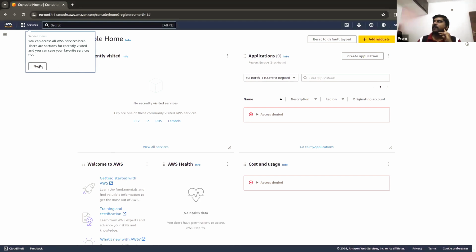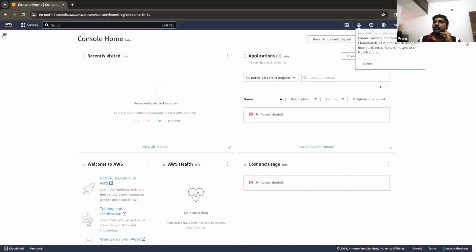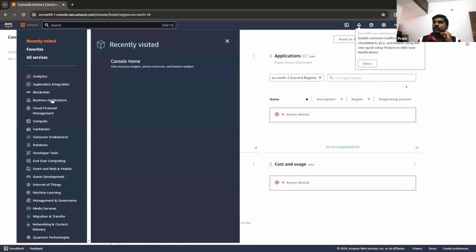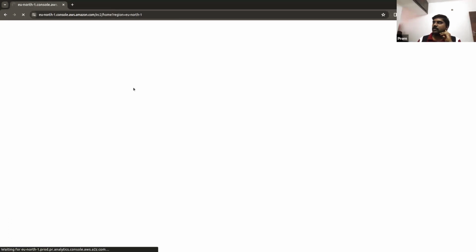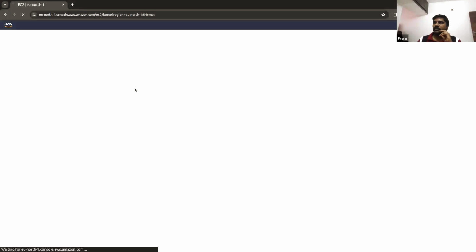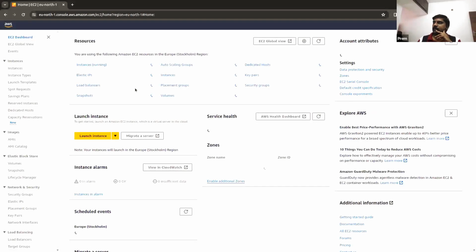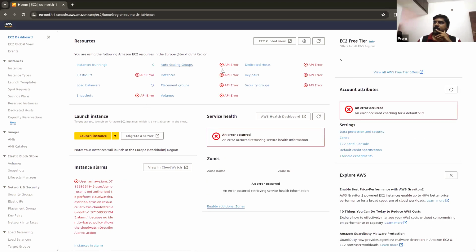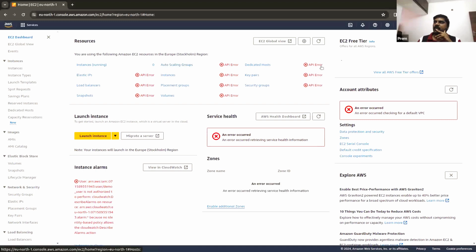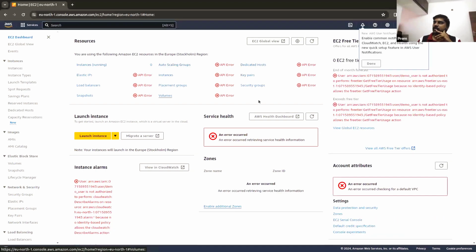Okay. So I'm inside. Let's see if I can do anything. Let us go to compute, EC2 instance. See, it all gives me API error, which means that I cannot do anything. I don't get access to anything.